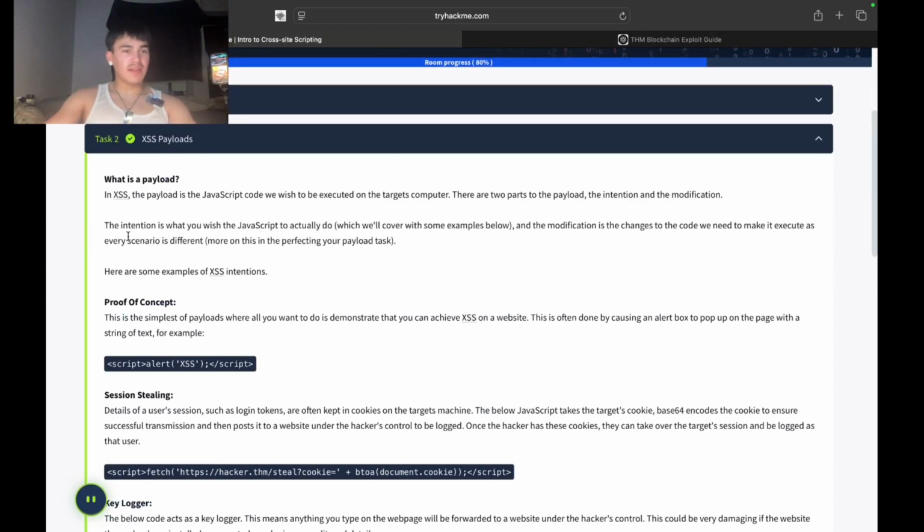What is a payload in XSS? The payload is the JavaScript code we wish to execute on the target computer. There are two parts of the payload: the intention and the modification. The intention is what you wish the JavaScript to actually do, which we'll cover with some examples below. The modification is the change to the code we need to make it execute. Every scenario is different. More on this in the perfect payload task.